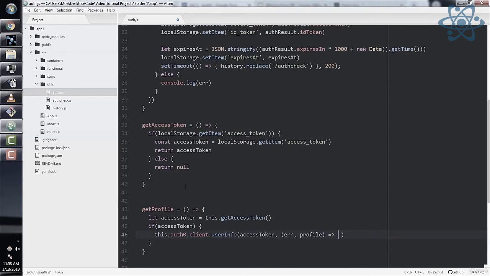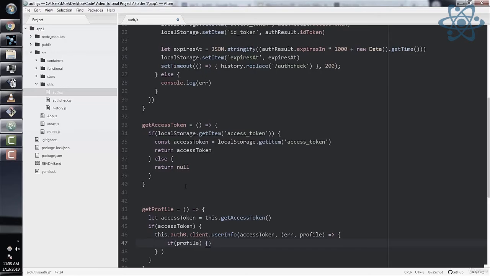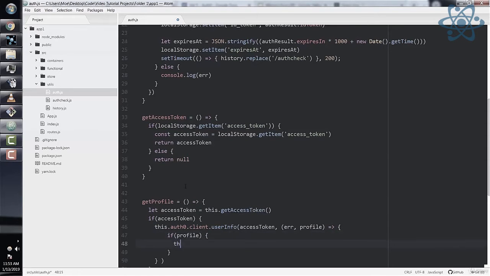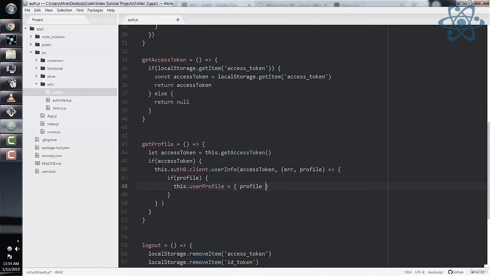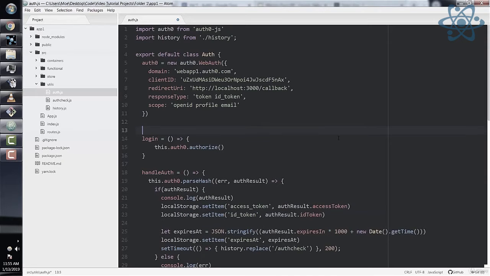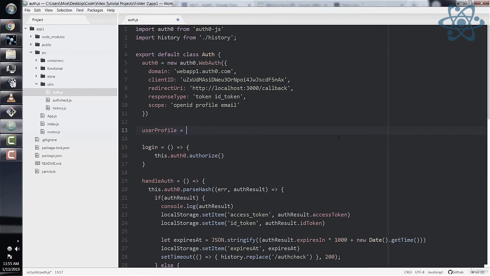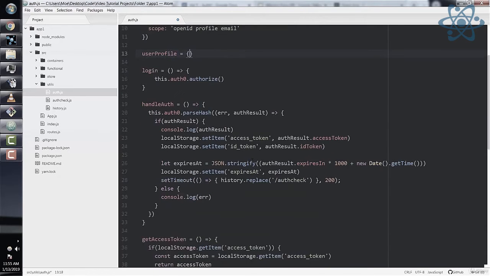Inside the parentheses, we can use an arrow function with two parameters, error and profile. Then, if we have a profile, we can extract it. To extract it, we can just save it in an empty user profile object. Declare an empty user profile object near the top of the class, and inside the if statement, set this.userProfile to the profile object.